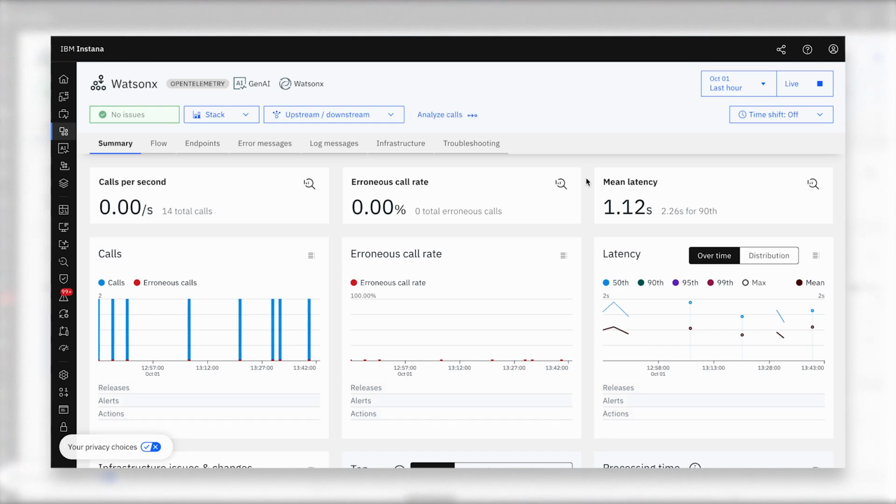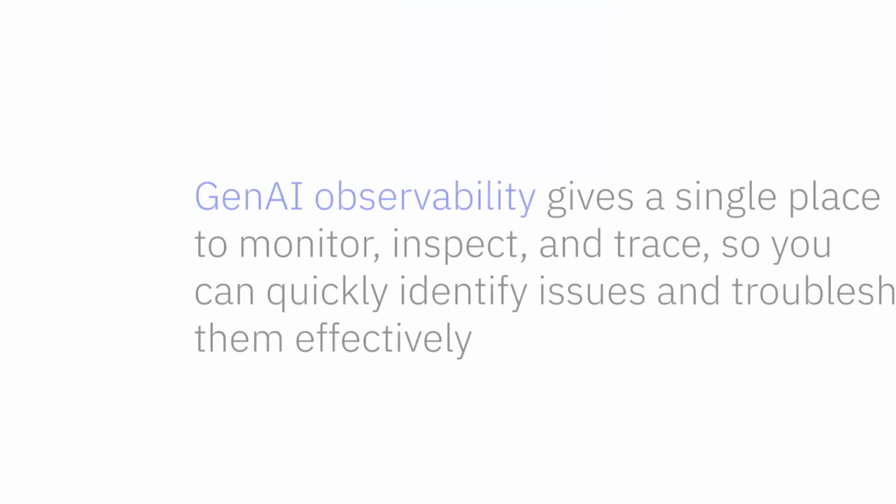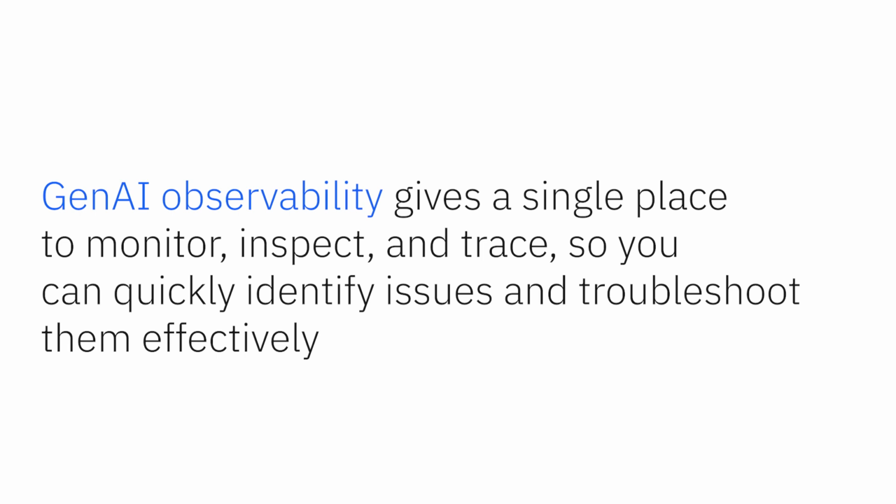These pre-built dashboards give you golden signals such as calls, error rate, and latency percentiles, which are correlated with GenAI usage and cost to confirm impact to the various endpoints present in the application. Overall, the GenAI observability product within Instana gives you a single place to monitor spend, performance, inspect prompts and models, and look at trace reasoning step by step, so you can quickly identify issues and troubleshoot them effectively.